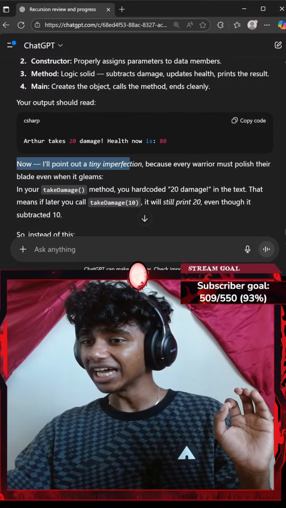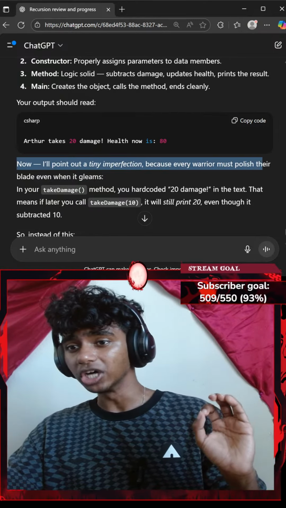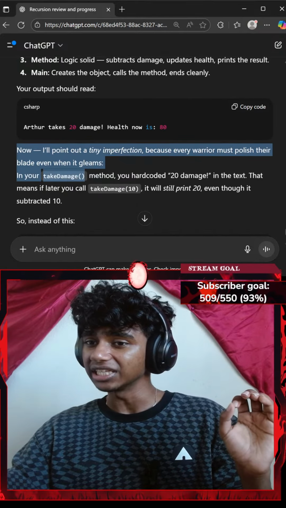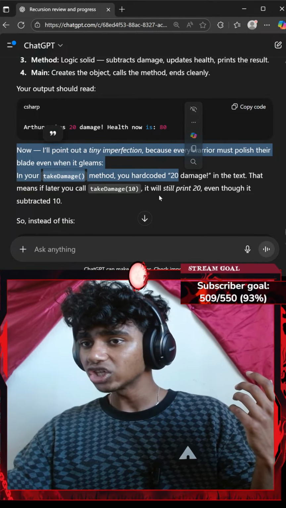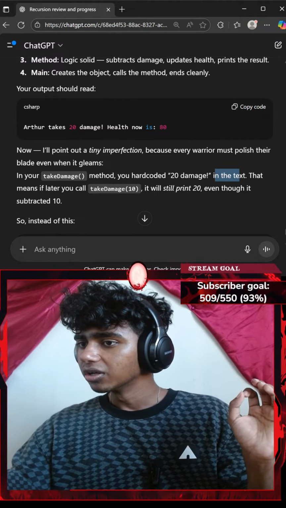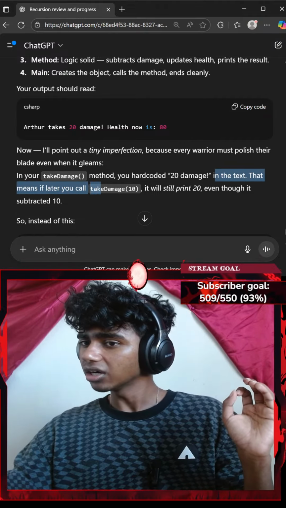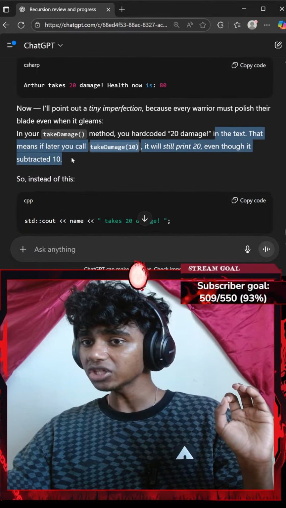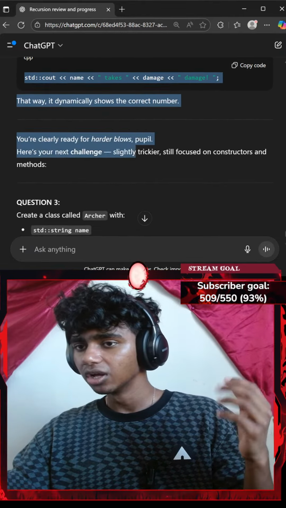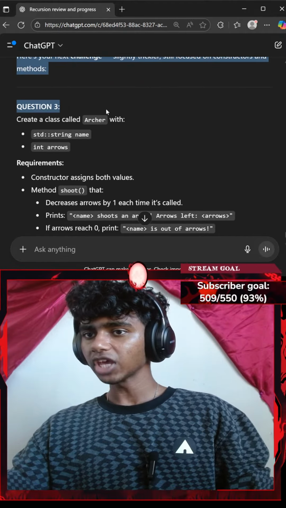Now I'll point out a tiny imperfection because every warrior must polish their blade even when it gleams. In your damage method, you hard-coded 20. Okay, I should have gone with my damage parameter. That means later, if you call the damage method with a 10 parameter, it'll still print 20 damage even though it's subtracted by 10. Okay, I see. Okay, perfect.